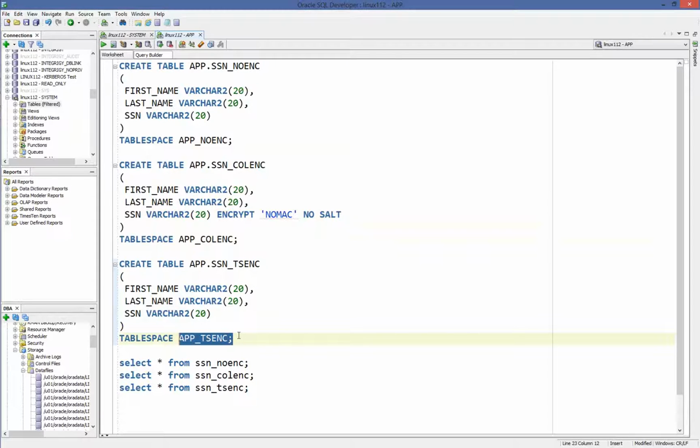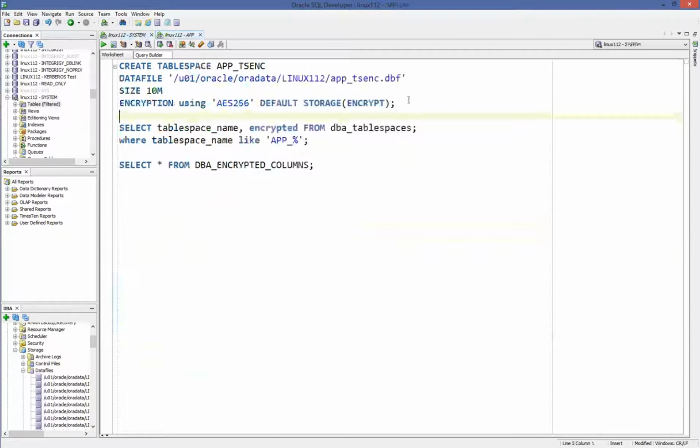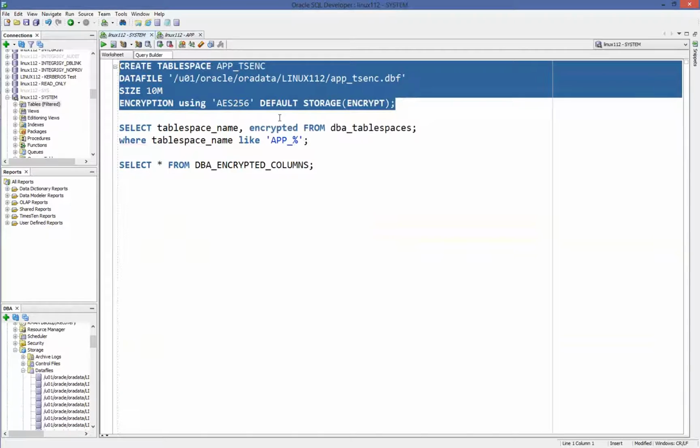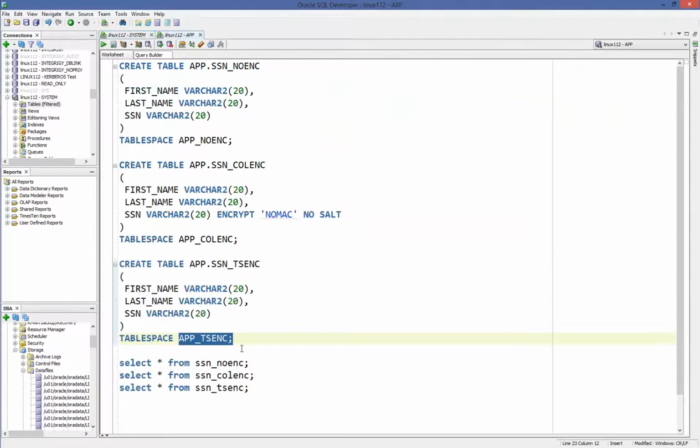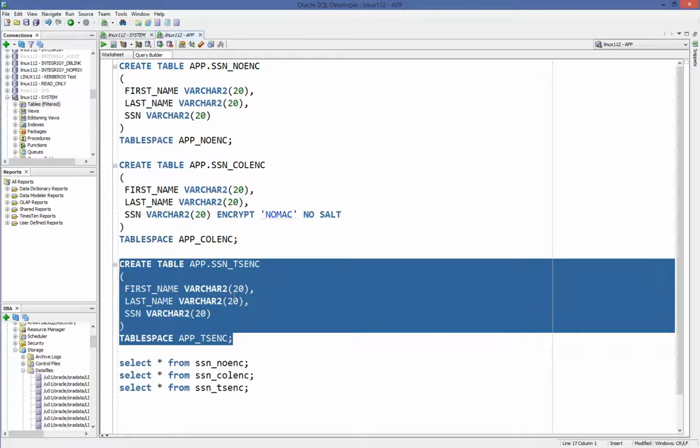The only difference between the 3 tablespaces is on my tablespace that's encrypted, when I created it, I added an additional option to the create tablespace, and my option here is encryption using an encryption algorithm. In this case, I'm using Advanced Encryption Standard 256, which is a fairly robust encryption algorithm. And then I'm doing my default storage as encrypt. So again, what this is doing is creating an encrypted tablespace. And not only is this table going to be encrypted, the entire tablespace is encrypted. So anything I put into that tablespace, in this case, this one table I'm creating, will be encrypted.